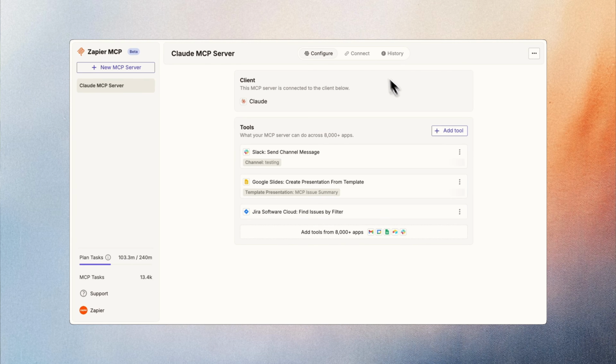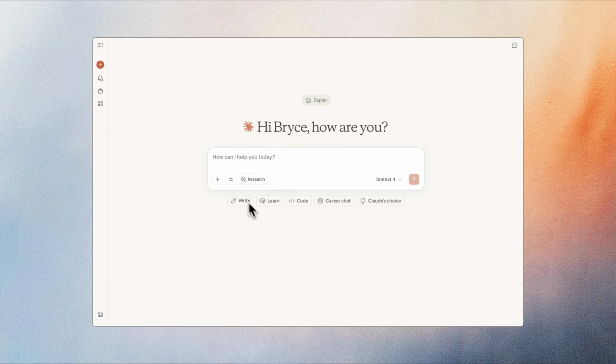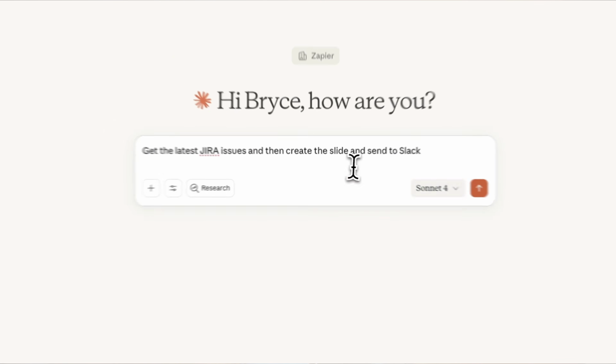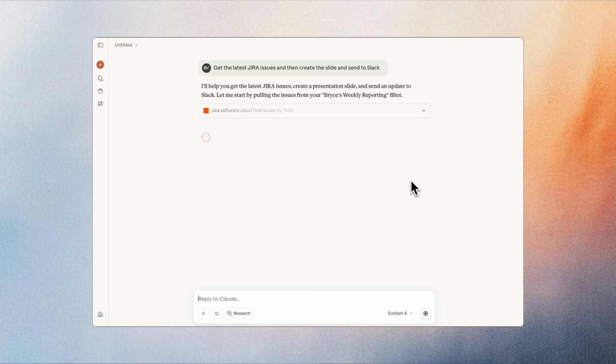And with MCP, you can be inside of Claude or ChatGPT, and in your chat, take one of 30,000 different actions that are available in Zapier.